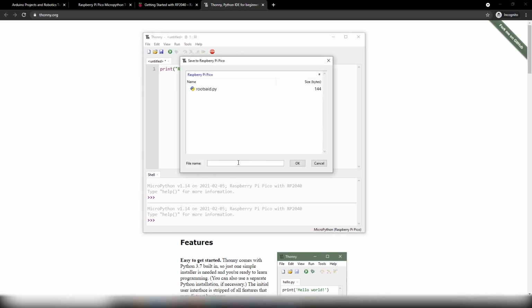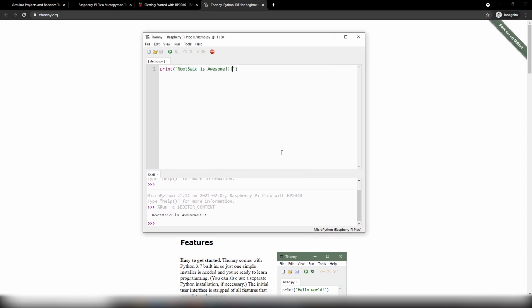Save the code in your Raspberry Pi Pico and make sure you give a .py extension to your file, otherwise it may not detect the code. Once it is saved, the code will run and here you should be able to see the output. This will reassure you that the new Raspberry Pi Pico is very easy to code with MicroPython.